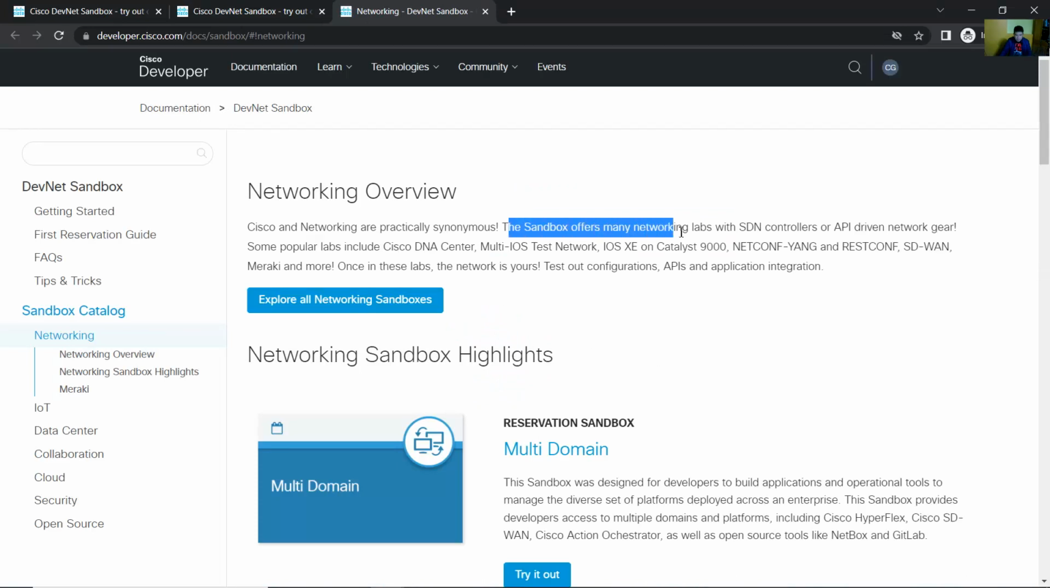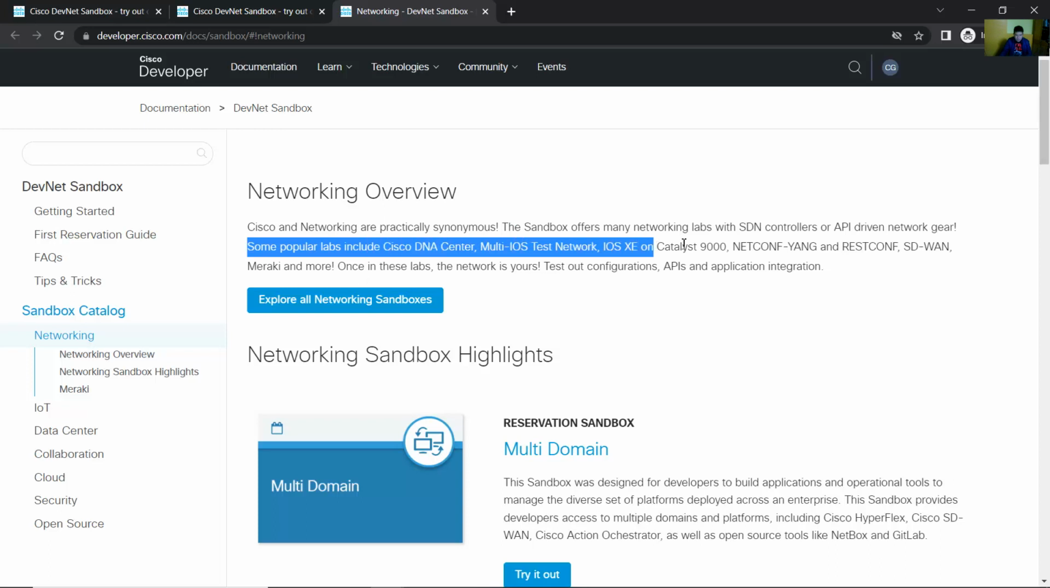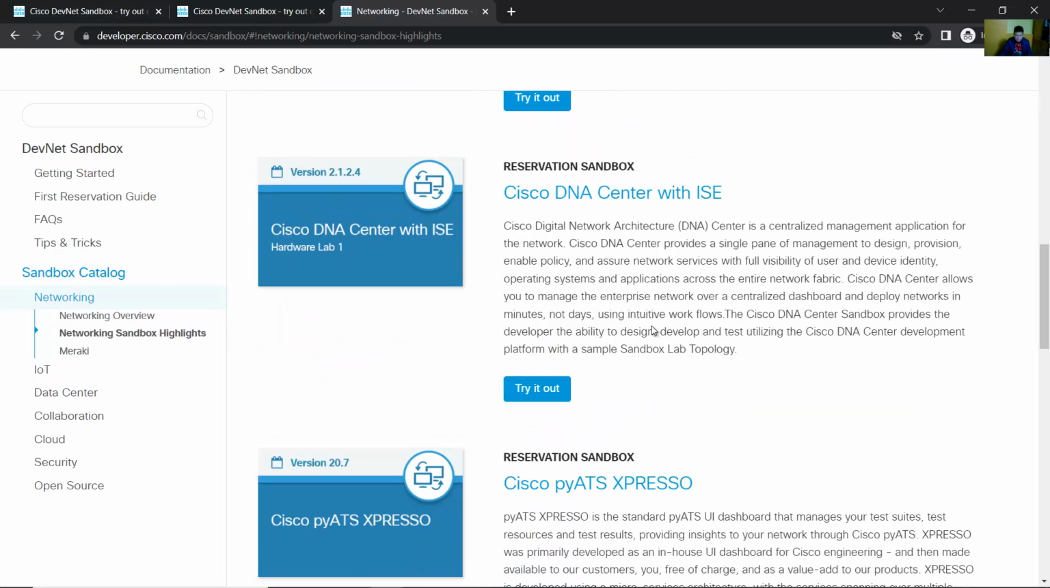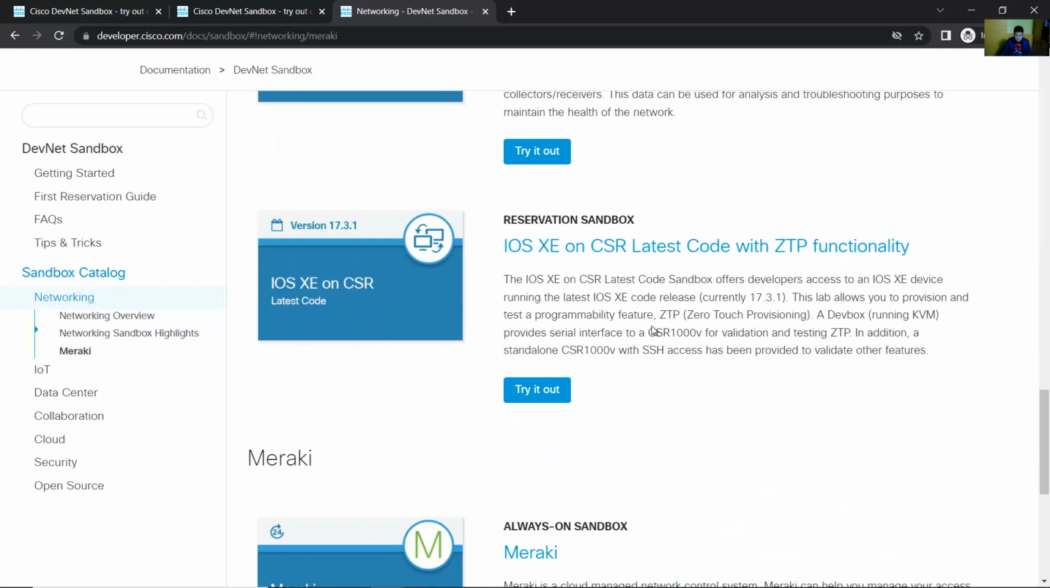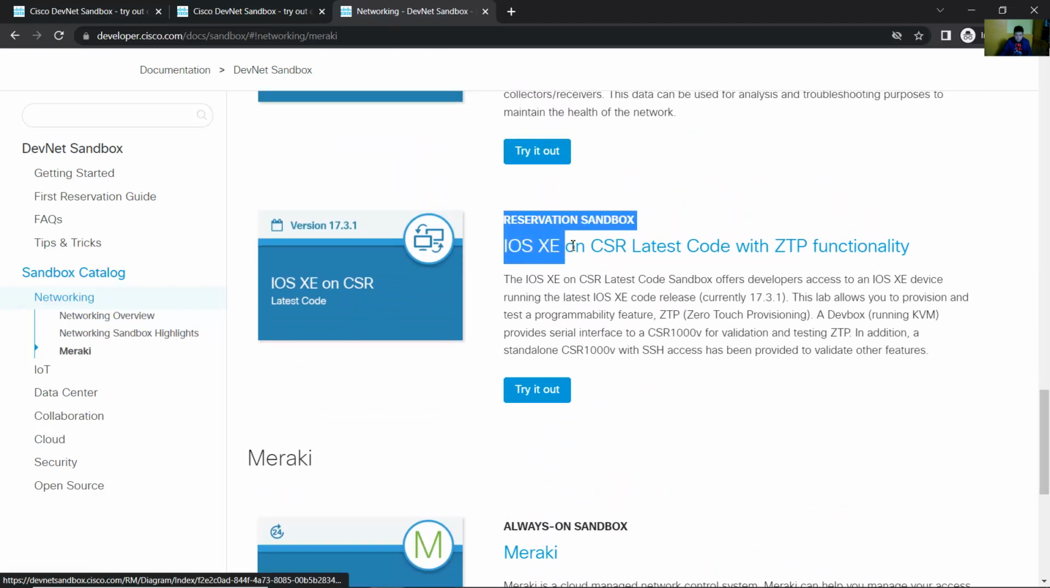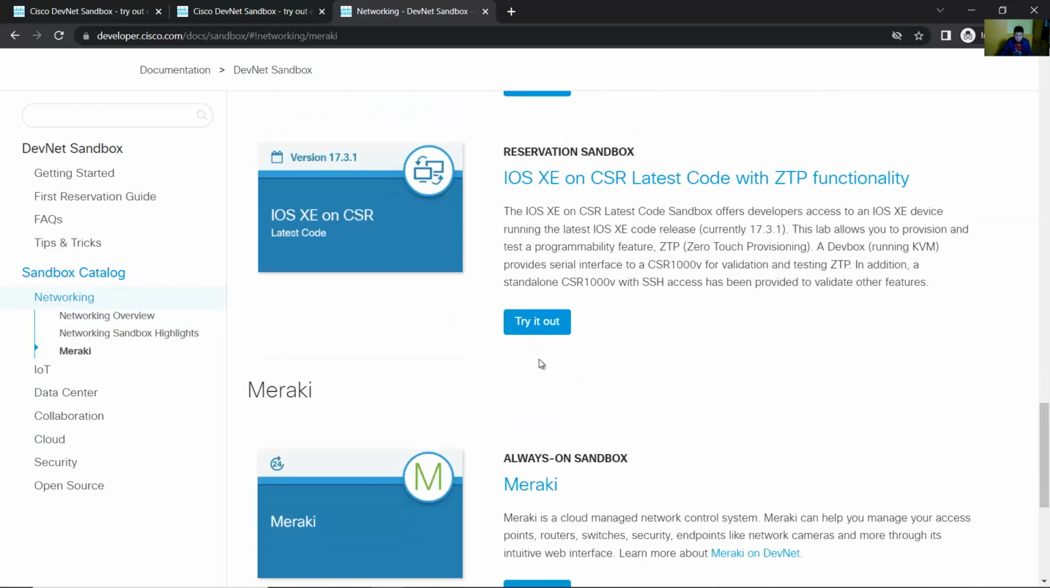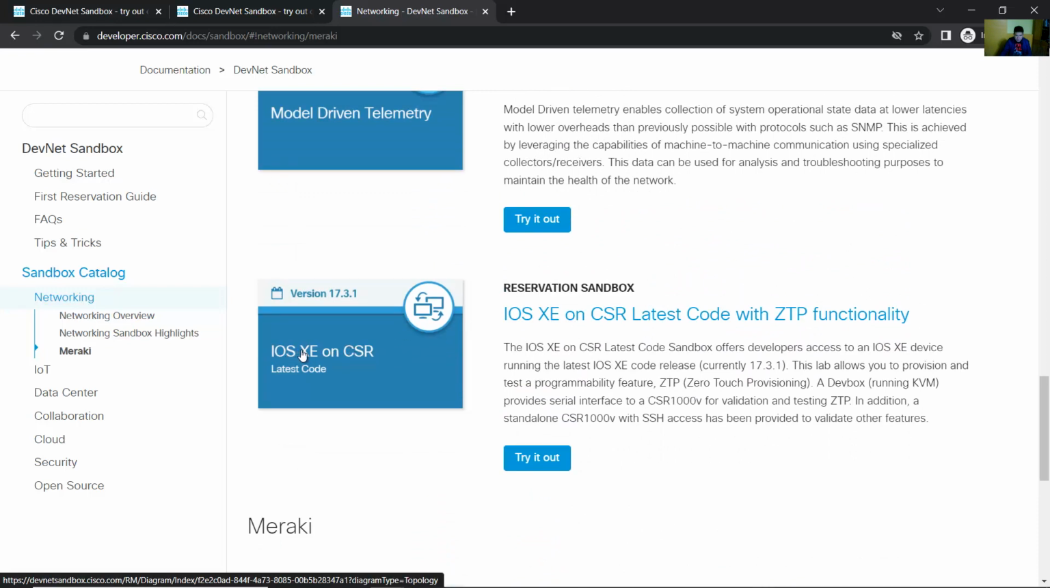The Sandbox offers many networking labs with SDN controllers or API-driven network gear. Some popular labs include Cisco DNA Center, Multi-IOS Test Network, IOS XE on Catalyst 9000, NETCONF YANG, and RESTCONF, SD-WAN, Meraki, and more. Scroll down to Cisco IOS XE on CSR latest code. Okay, and click here, Cisco IOS XE on CSR.